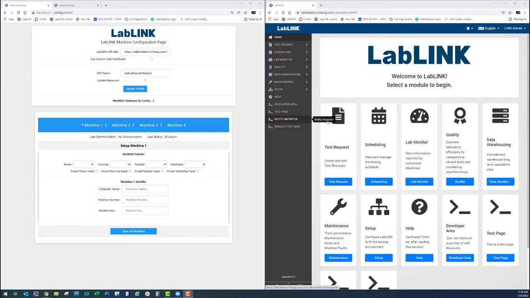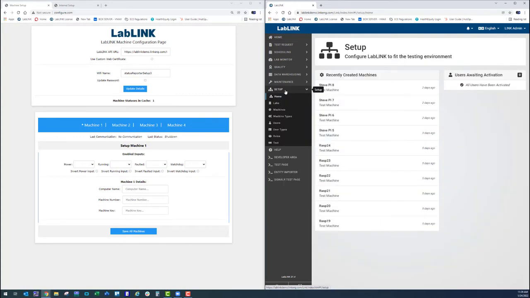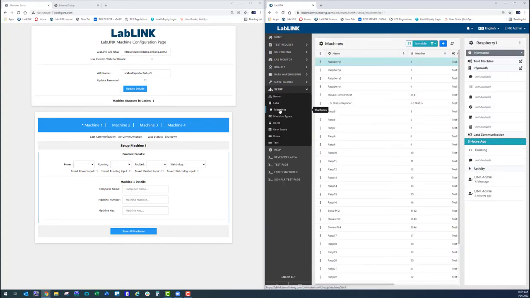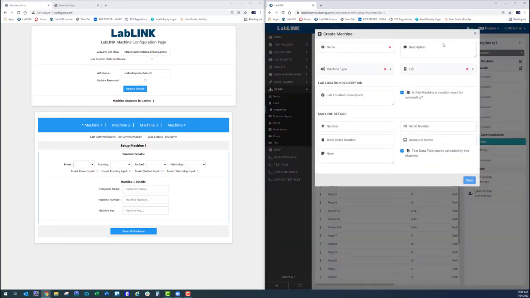Now to get started, I'm going to go to my LabLINK installation, which is on the right side of the screen here, and I'm going to go to Setup, and I'm going to go to Machines, and you'll see I've got a whole bunch of Raspberry Pi machines in here now, but I'm going to create a new one to show how that works. So very simple, I'm going to hit the blue plus button, the Create button, and I'm going to give this machine a name. I need to pick what type of machine it is and which laboratory it resides in.